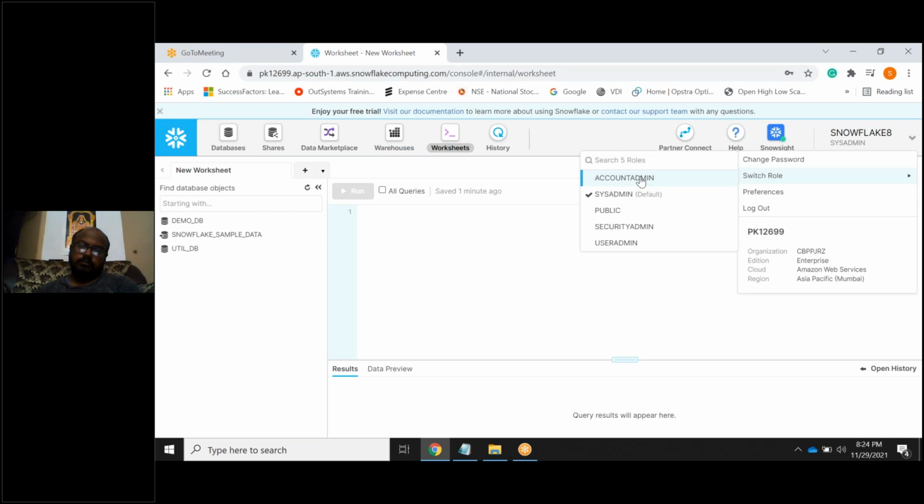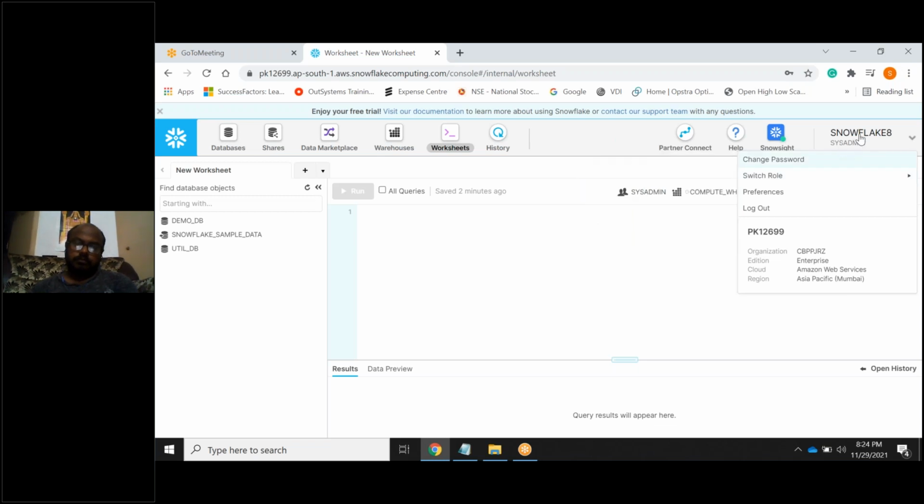Account admin is the super user role. So this role has all the permissions. They can do everything. They don't have any restrictions. Who is using the account admin role here? Now we have a user already created, and we have these many roles already created.